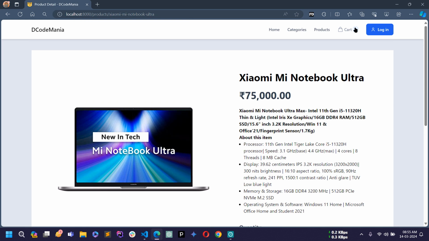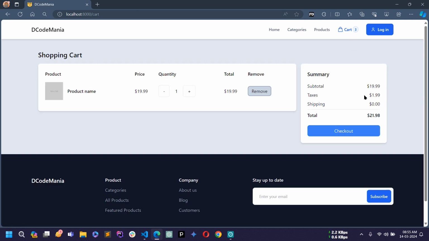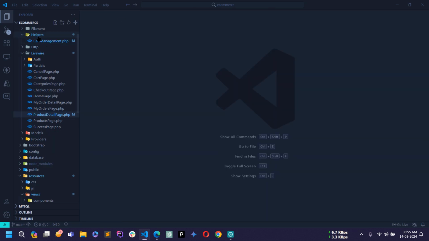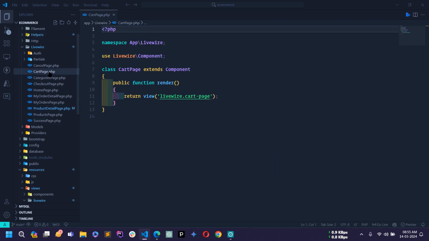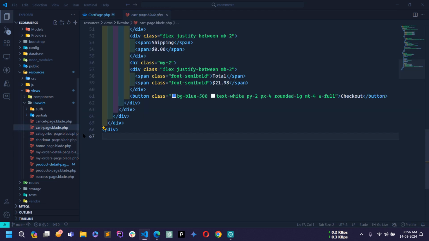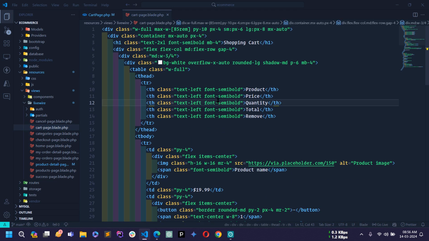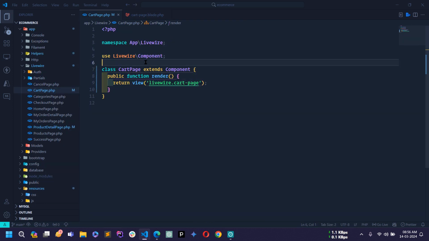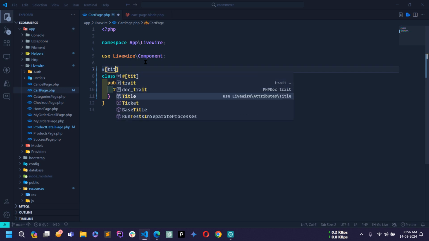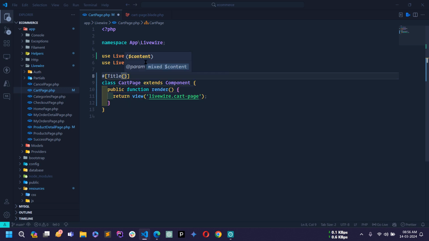Okay, so now let's move on to the cart page. Here I will close all the files, and let's open the cart page.php file and also the view blade file of the cart page. So this is the blade file of the cart page. Now first I will go to the component class, and here I will give the title to this page. So title cart decode mania.